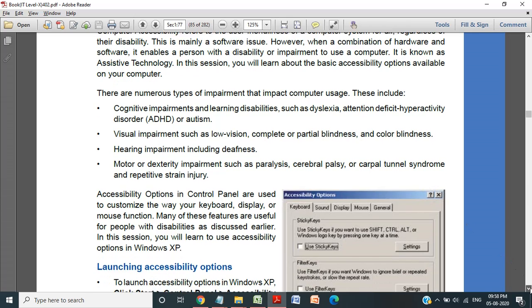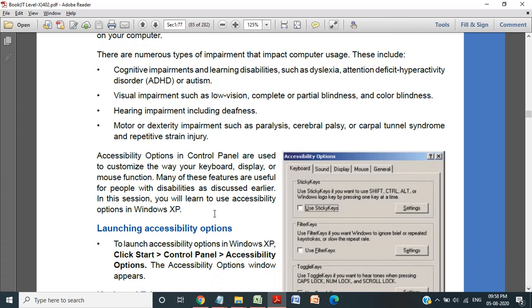But moving on, where do you get the accessibility options? They are available in the control panel, and are used to customize the way the keyboard, the sound, the display, and the mouse, and some other general features of a system function. Many of these features are useful for people with disabilities, as discussed earlier.